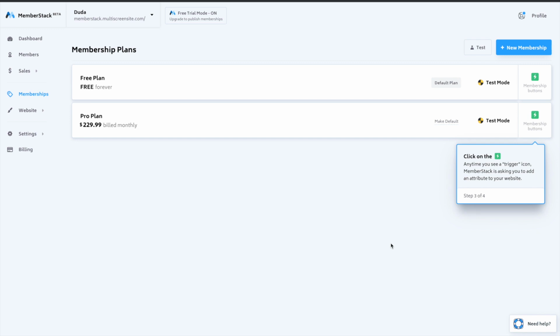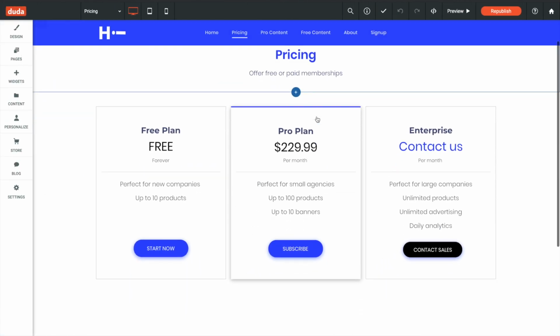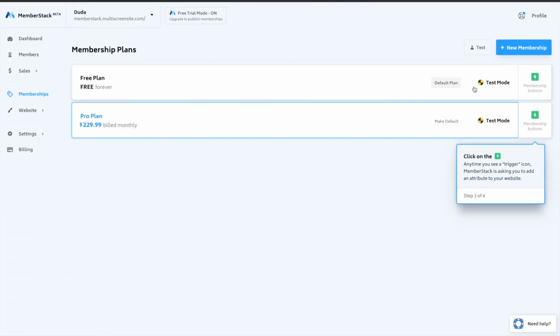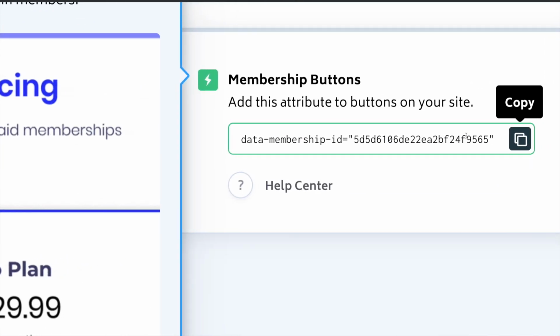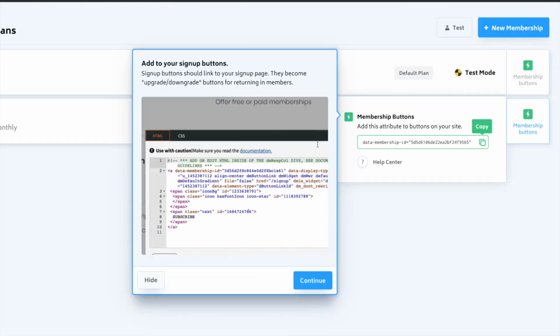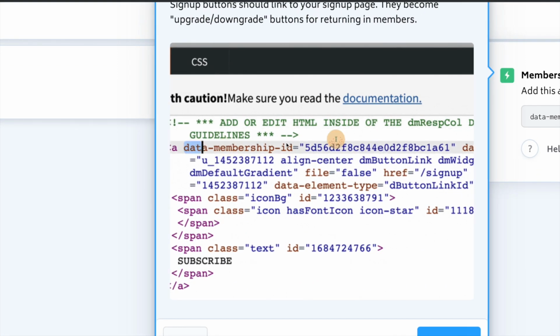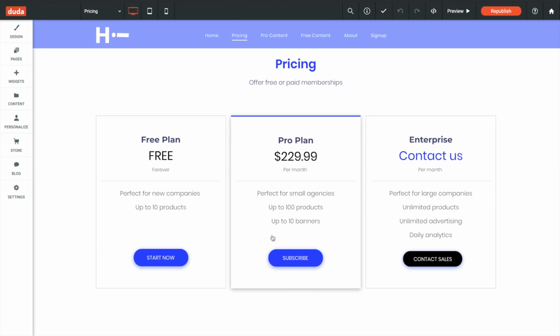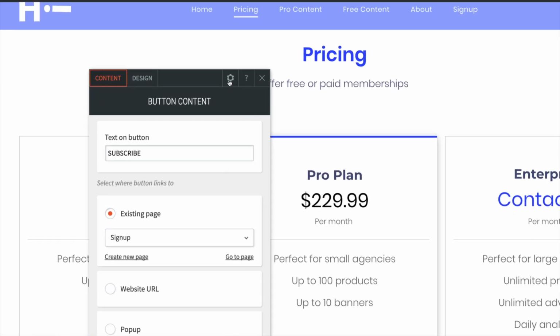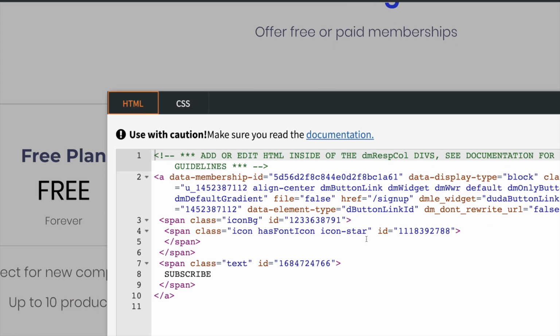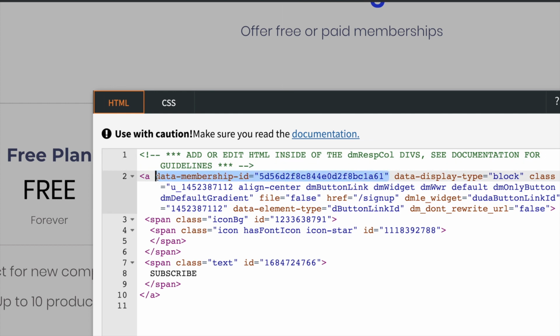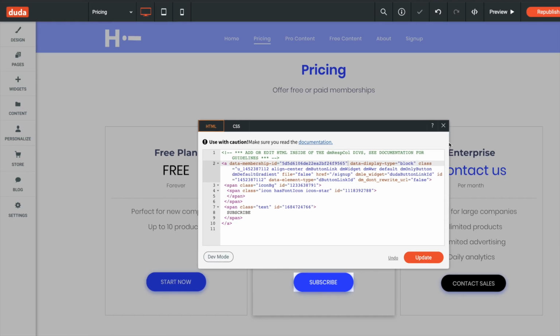Perfect. Now that we have our two different plans here in MemberStack and we have this pricing table on our site, we need to connect them together. And we're going to do that with these button attributes right over here. So if I click on this, we can see that I now have a data-membership-id that I can copy and then add to the HTML and CSS for this Pro Plan button. So we're going to do that by clicking on the button, going to Settings up here, and then going to Edit HTML and CSS. Now we can see I already have an old one, so we're going to replace it with our new one right there and update it.